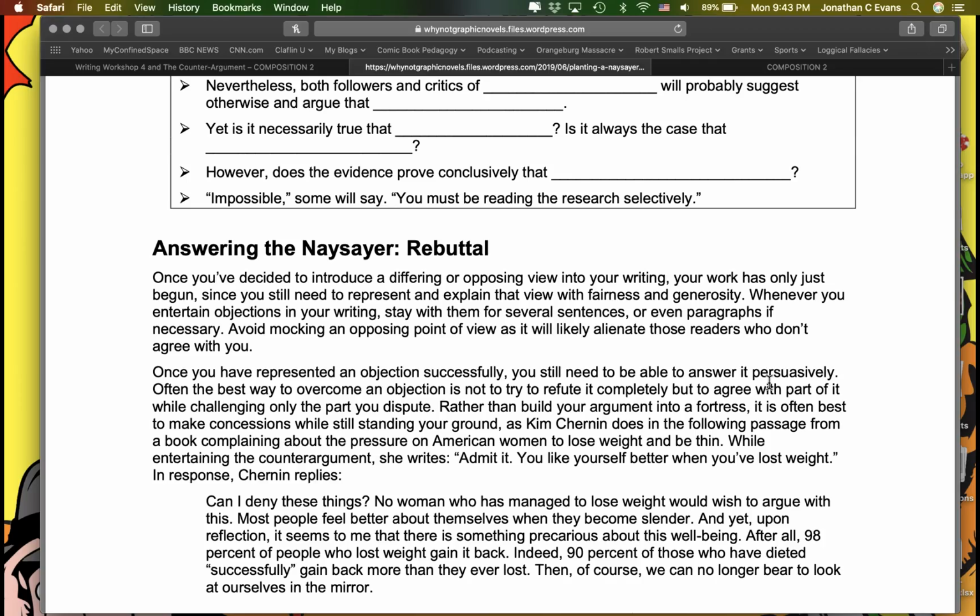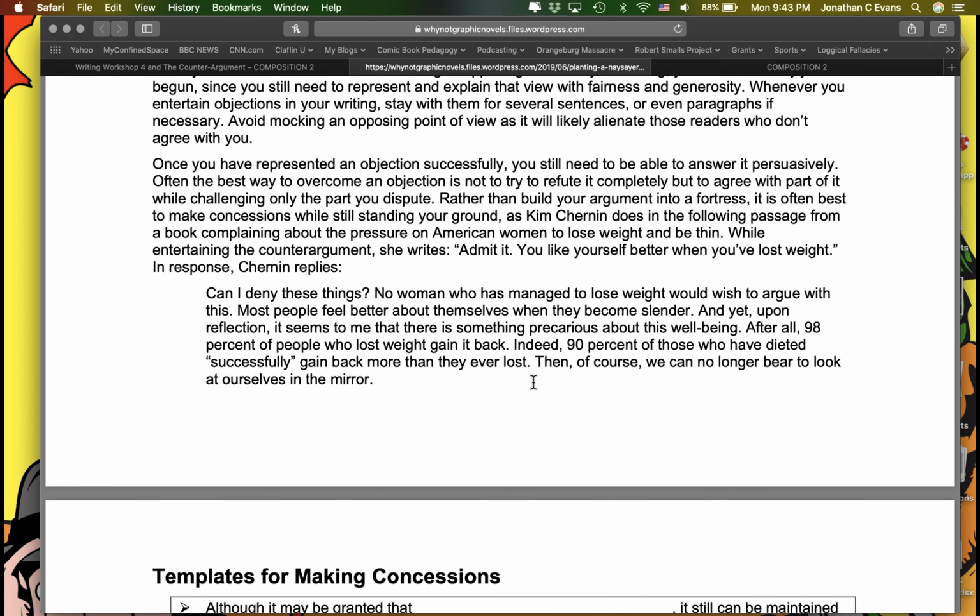Sometimes, though, and this oftentimes occurs when you cannot overcome a dispute completely, you might engage in what's called concession. It says here, rather than build your argument into a fortress, it is often best to make concessions while standing your ground. Kim Chernin does this in the following passage from a book complaining about the pressure on American women to lose weight and be thin. While entertaining the counter-argument, she writes, admit it, you like yourself better when you've lost weight.